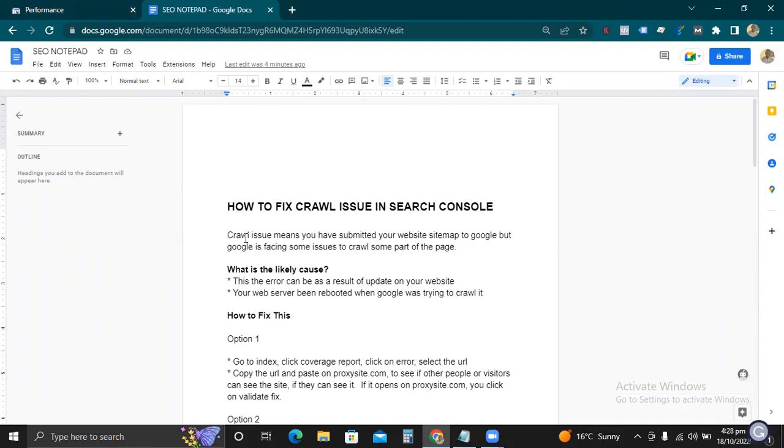Crawl issue means you have submitted your website sitemap to Google, but Google is facing some issues to crawl some part of the page. I don't think your entire site can have a crawling issue. It is some pages that Googlebot, that is the Google search engine that walks through your website, will not be able to identify.